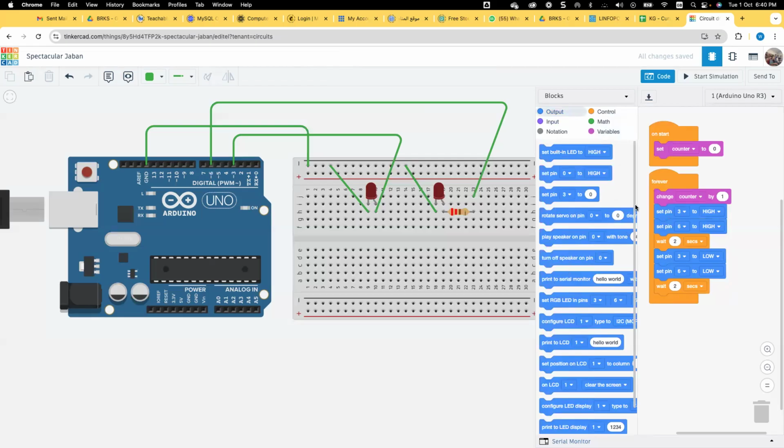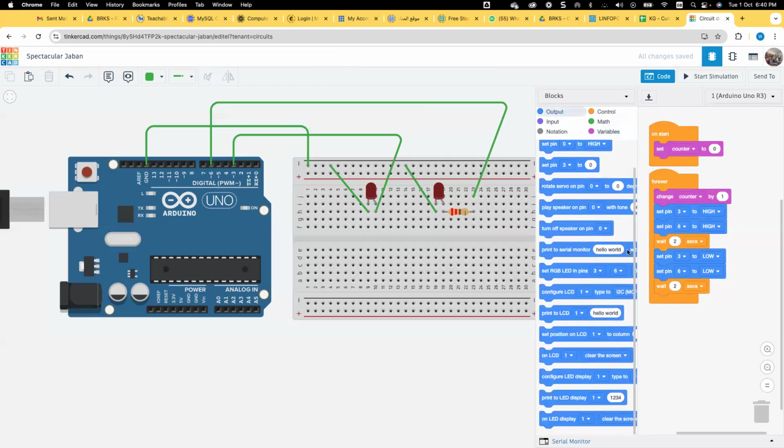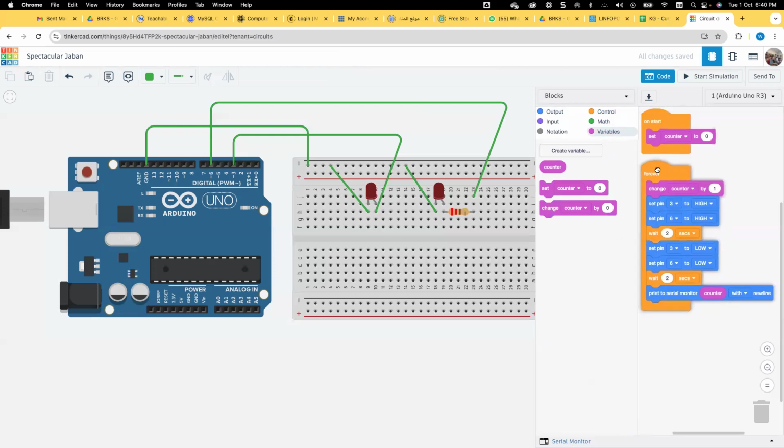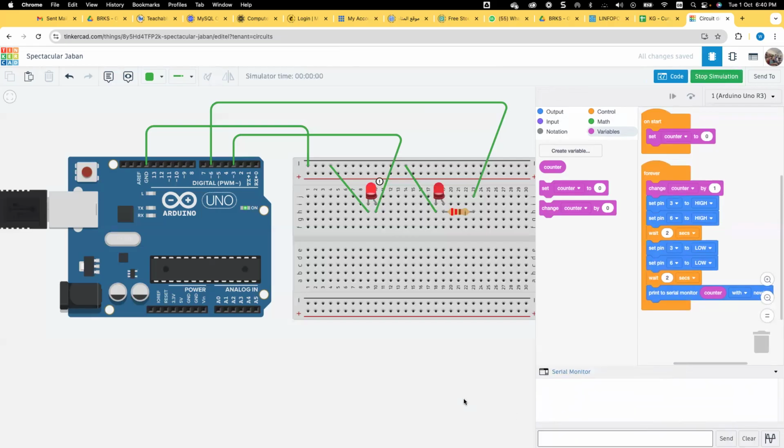So here I have to go for the print to serial monitor block. I will not print hello world; I will print the content of the variable. If I click now on start simulation, look now: 1, 2. So here I can count, or I can display the content of the variable.